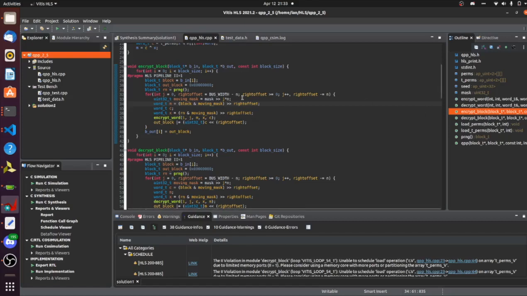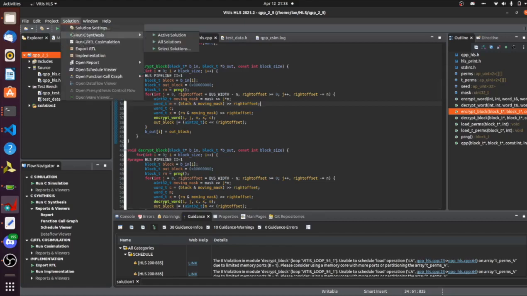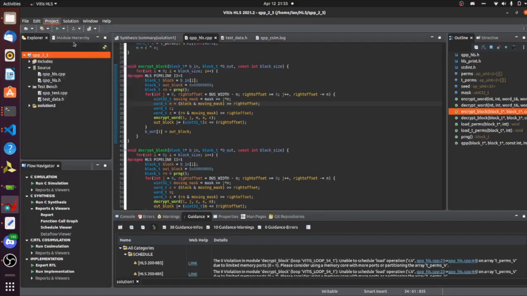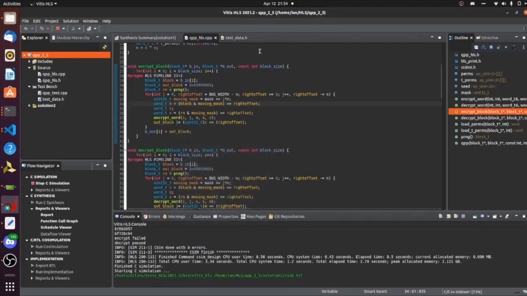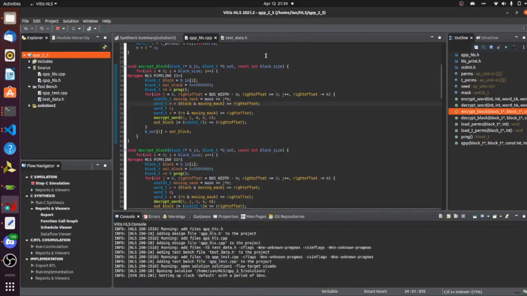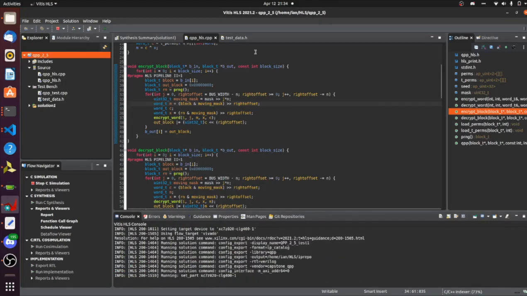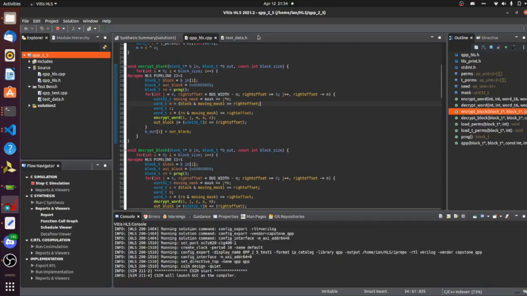Here's a demonstration of the Vitis HLS simulation test bench successfully encrypting and decrypting data. The simulator CSIM compiles the program, runs the simulation test bench, and stores the results in a log file, which I will show shortly.